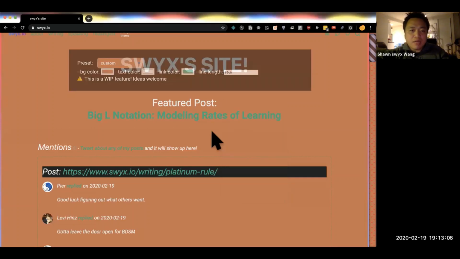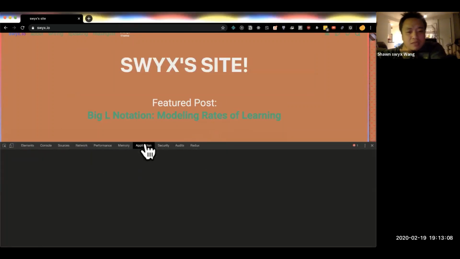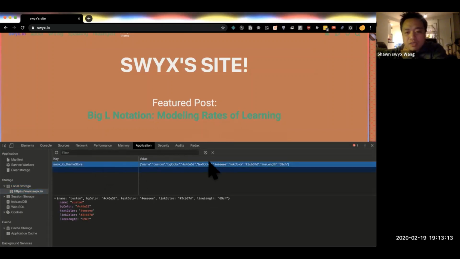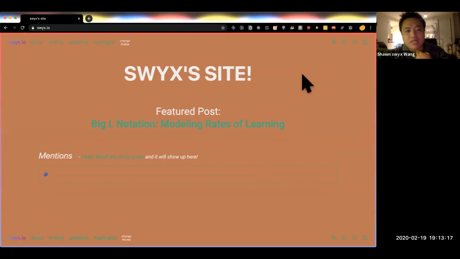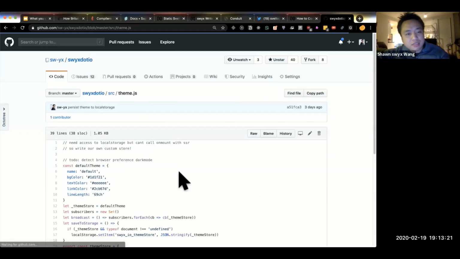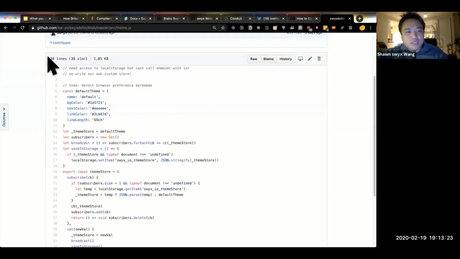Not a crazy thing to do, but I just want to show you that it persists to local storage, and then when you reload it, it loads back the exact same thing. So I just want to show you the amount of code that it takes to implement that. This is theme.js, it's 39 lines of code.